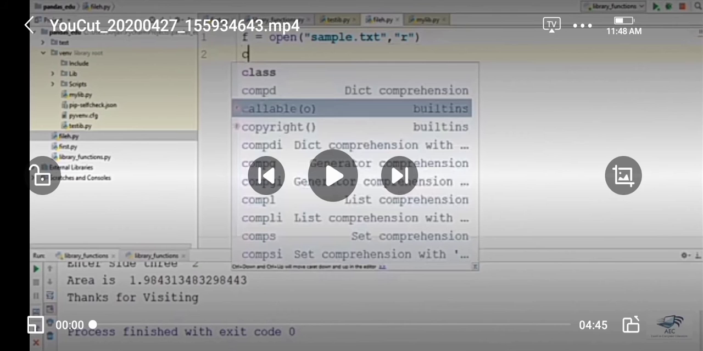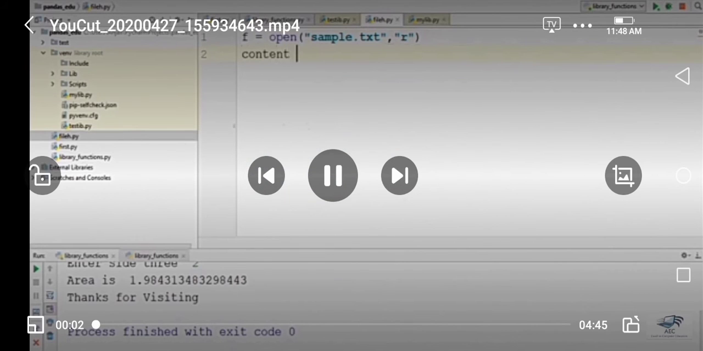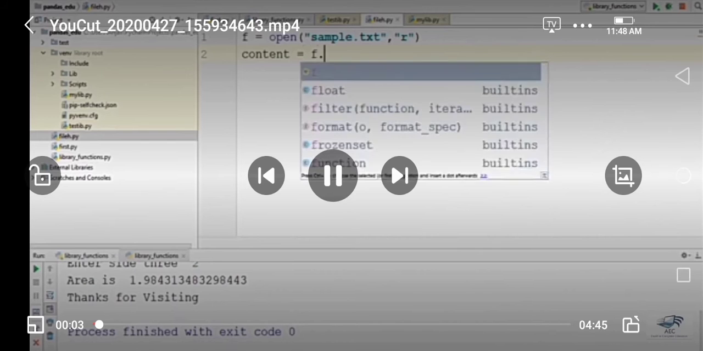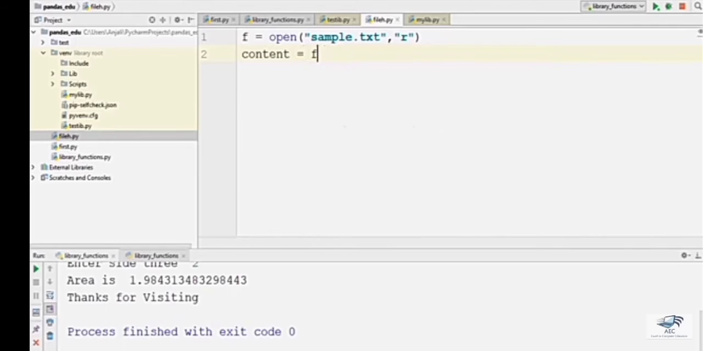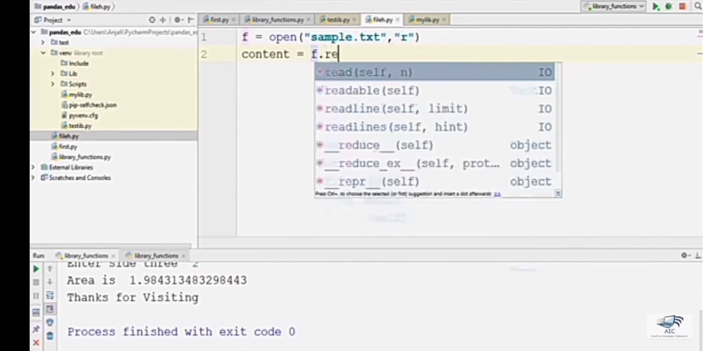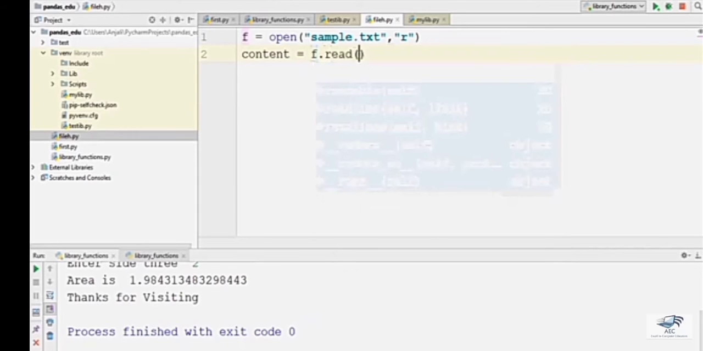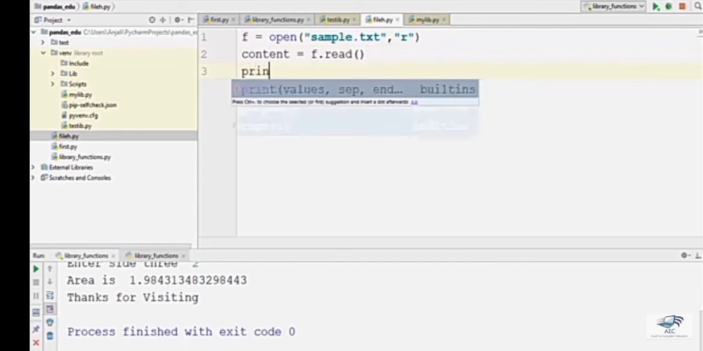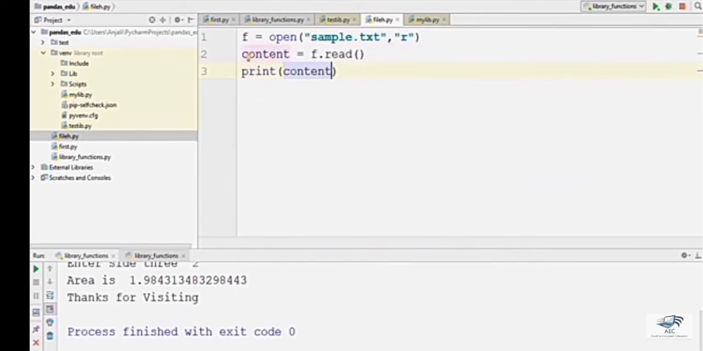Let's go ahead. Now the contents, I'm going to pass the contents of the file in the content variable. So I will make use of the read function here: content equals f.read. Since read is a function, I will call it with the help of f, which is attached to sample.txt. Next, I'll print the value of this content variable.